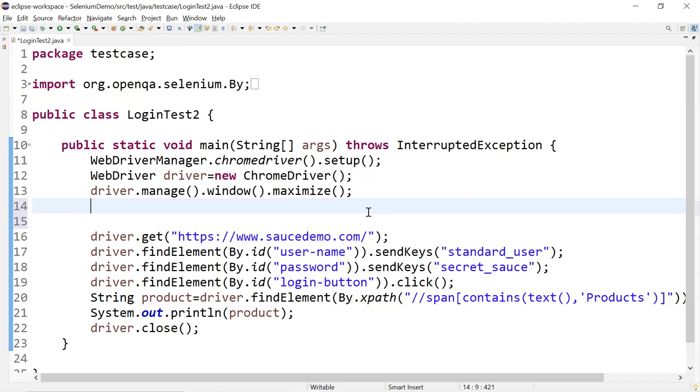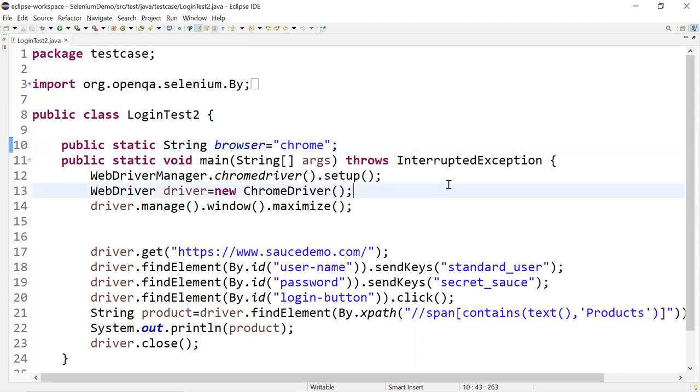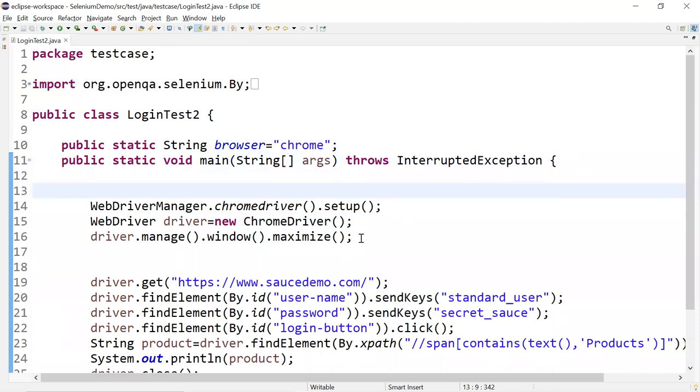So what you can do is create a new global variable, call it public static String browser is equal to Chrome, right? Right now, in the previous script, we have written the code only for ChromeDriver, only for the Chrome browser. But in real time, it can be executed in multiple browsers like Chrome browser, Firefox browser, Internet Explorer browser, Opera browser, Safari browser. Any browser it can be executed.